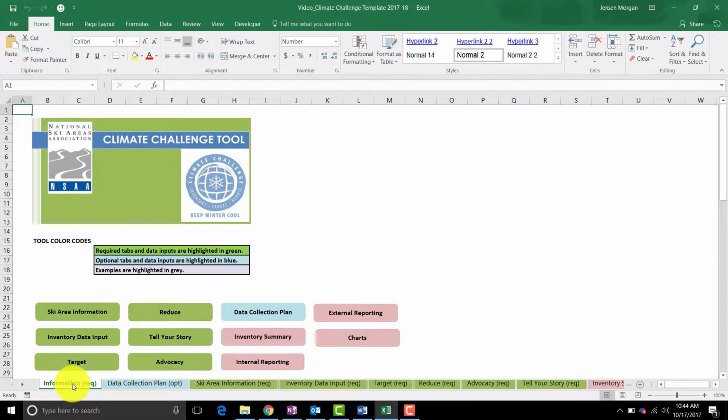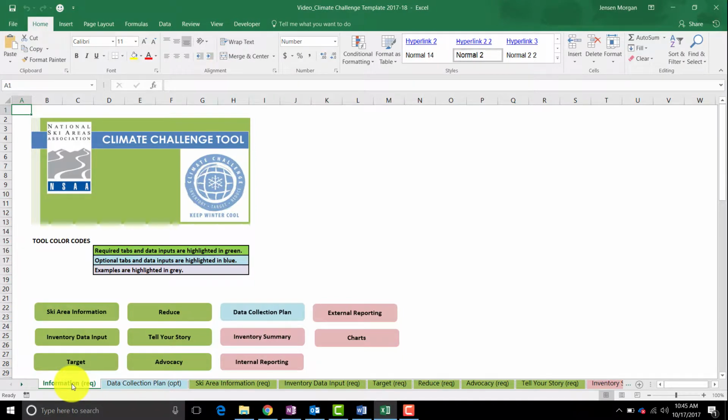Awesome! This will be our Introduction and Navigation tab. This tab contains the basics for the Climate Challenge tool. It indicates up top, here, what the color of the tabs at the bottom of the screen mean. Green means the tab is required. In order to fully submit your Climate Challenge tool in the spring for your resort, each of the green tabs will need to be fully filled out.